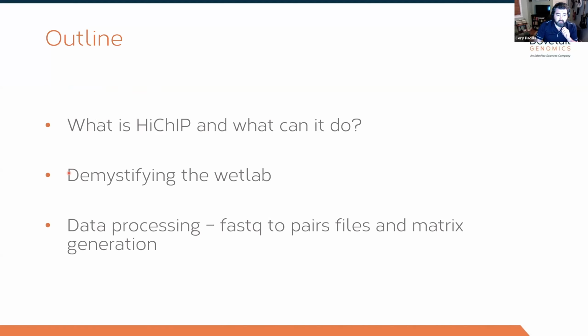Then we're going to pass it over to Miriam, our wet lab expert, to help you with some tips and tricks and some common questions that come up during the workflow, just to get everybody aware of how you generate these data. And then I'll pick back up and talk about data processing, what you do with the data after it comes off the sequencer. So let's jump right in.